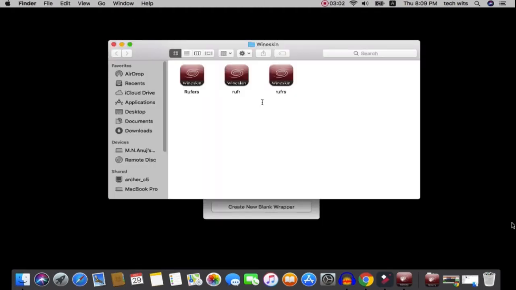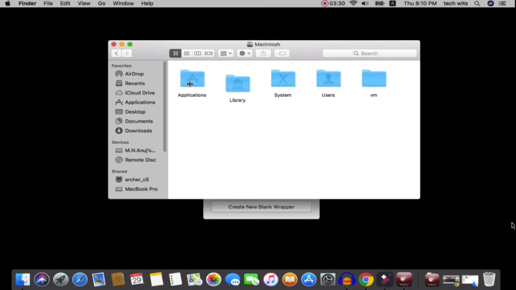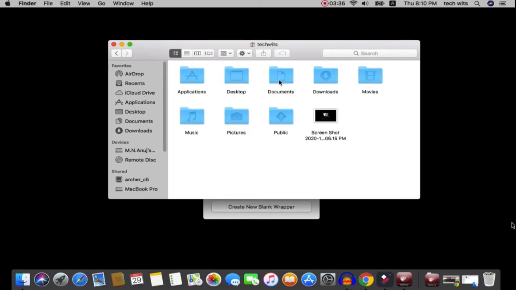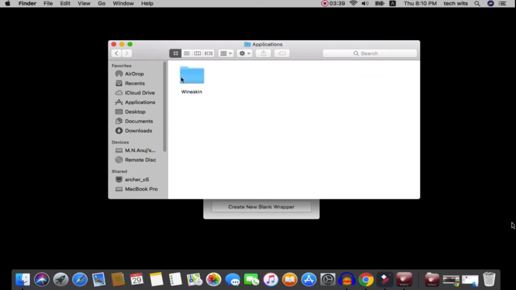Now you will see this. Rufus. I played it multiple times, so it's showing that 3. Just click this Rufus. This will be saved over here, like your MacBook Pro, Mac in your hard drive, users folder, your user, application, and Wineskin. Okay, let me show you how it's done. Click users, techwits, and now click application. See this Wineskin folder, open it, and you will see your app over here.